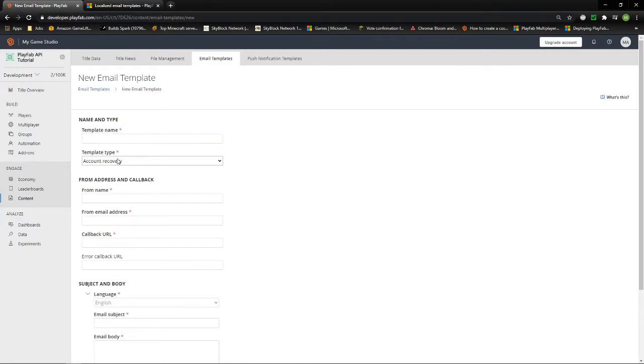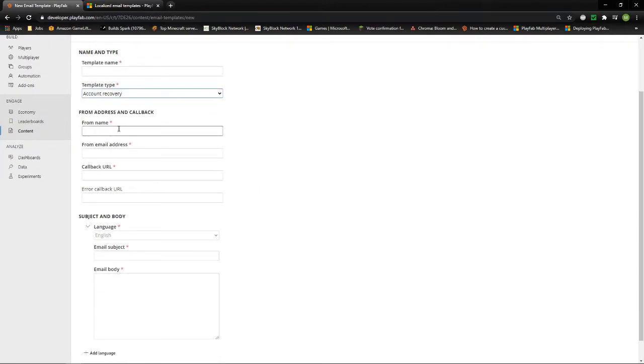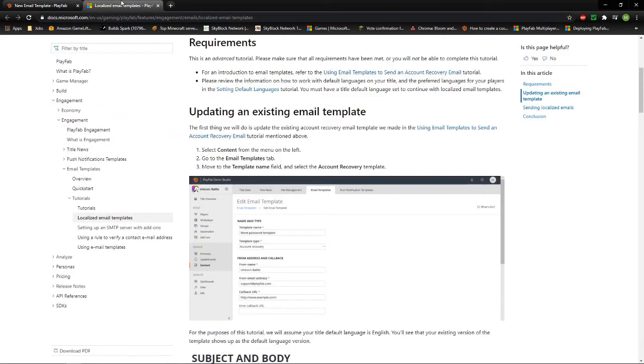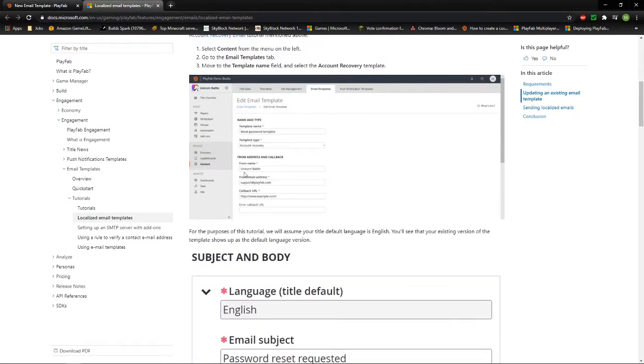You have the template name, you have the type. It automatically gives you a couple, so account recovery, email verification, and custom. Again, they're pretty self-explanatory. Account recovery, the player wants to recover their account. Email verification, this is useful if you want to make sure that the player actually verifies that it's a proper email, not just a made-up one. Custom, you can do it for anything. From address and from name, so you probably want to put in here, as you can see in this one, the name of the game.